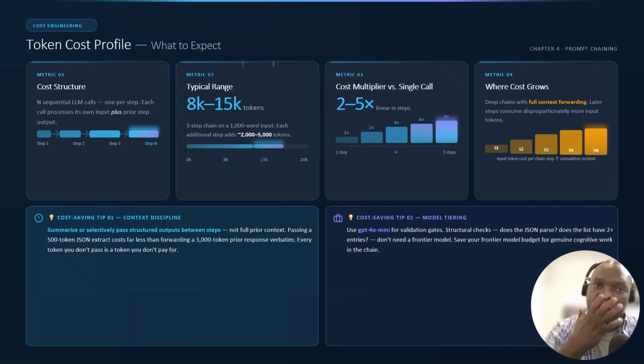And there are 2 mitigations. One is to pass structured output, not full text. If step 2 only needs the themes from step 1, pass the JSON array, not the entire step 1 output. Second, use cheaper models for simple steps. Validation gates, format checks, and short classification calls don't need a frontier model. Save GPT-4 for steps that require genuine reasoning.